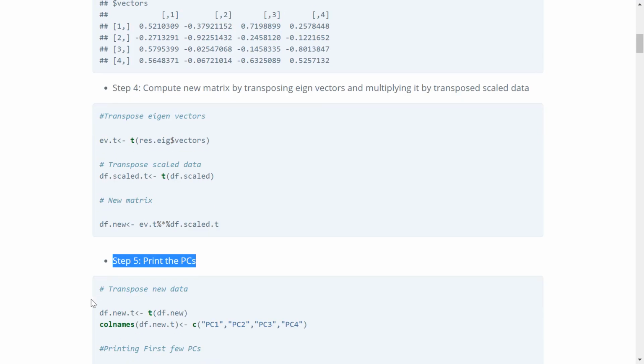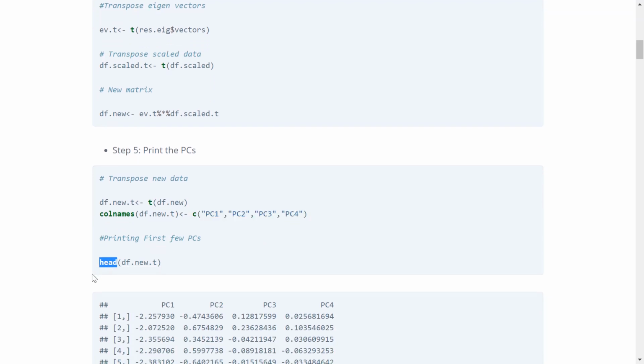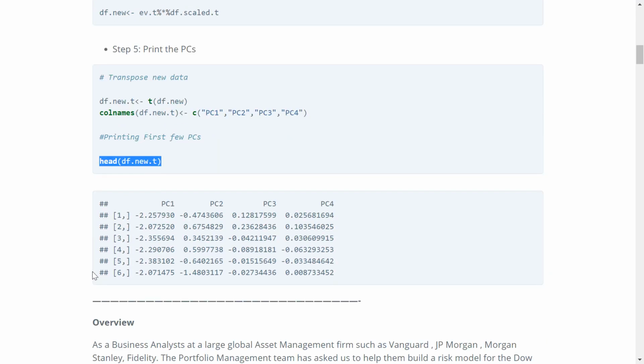Now in the last step, we will transpose the new matrix again. Basically it is back transposing it. And then assign the column names as PC1, 2, 3 and 4. Now we can use the head function to print the first PC values. So as you can see, the principal components are printed here. So that is how we create the principal components manually.